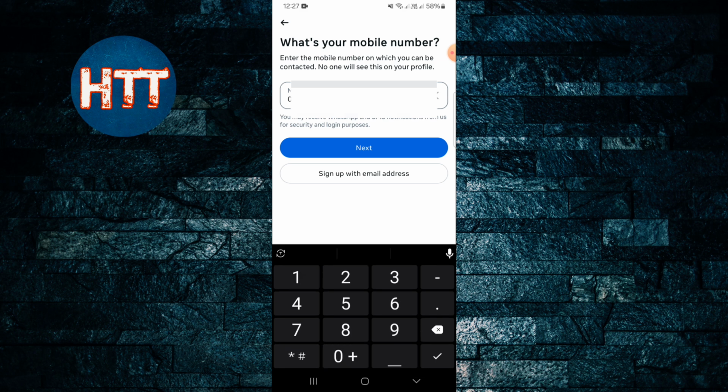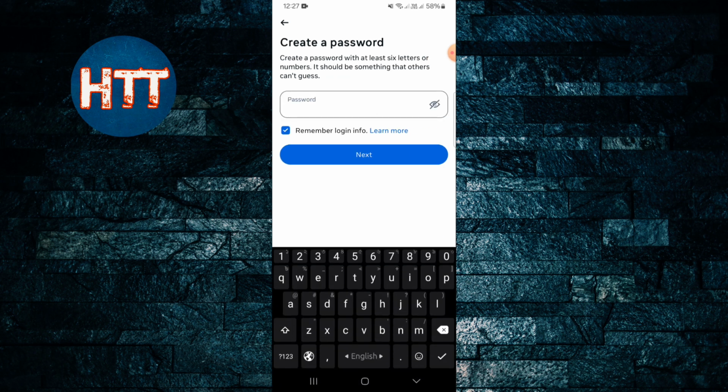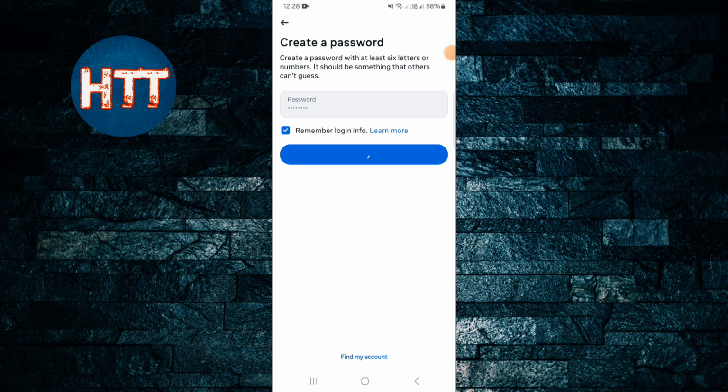And once it's done, simply tap on the next button. So you have to create your password first here. Create a password with at least 6 letters or numbers. It should be something that others can't guess. So I input the password and simply tap on the next button.